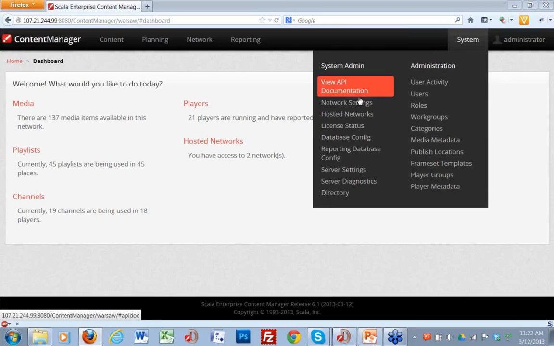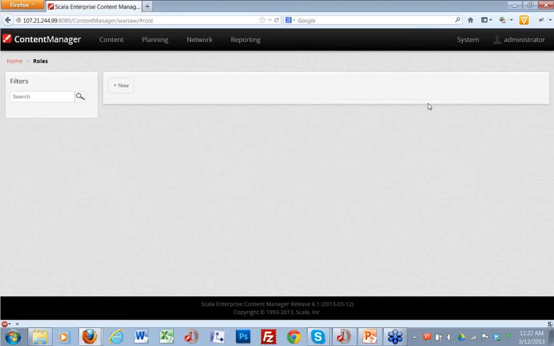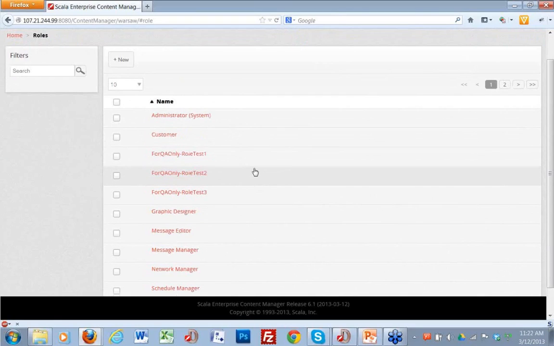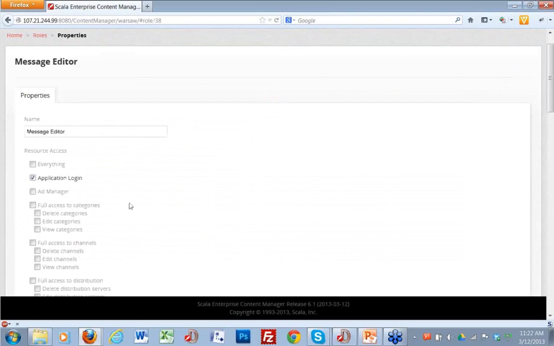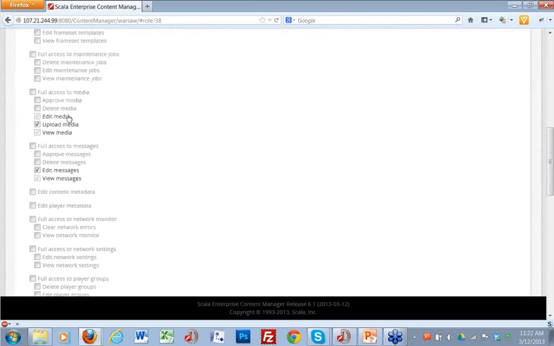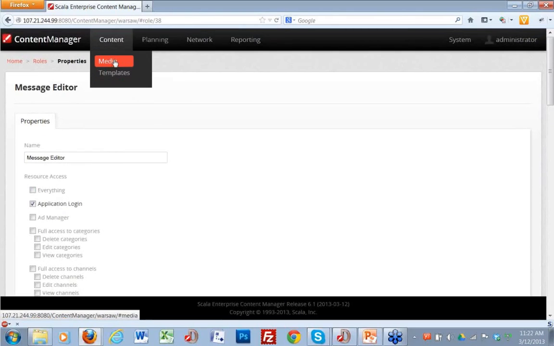So you see you have all of the things that you need from a system administrator's point of view, users and roles. Roles are important because you can segment down what type of activities people can do. We have some classic ones, for instance, here under the message editor, you can see the profile that they can have. The message editor can only edit and upload media into that particular network. So let's just come back over.